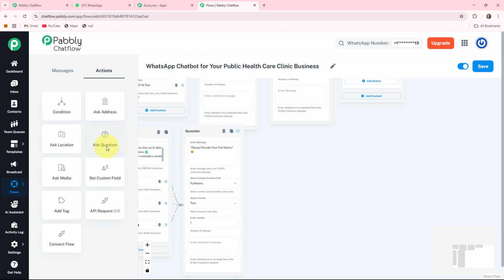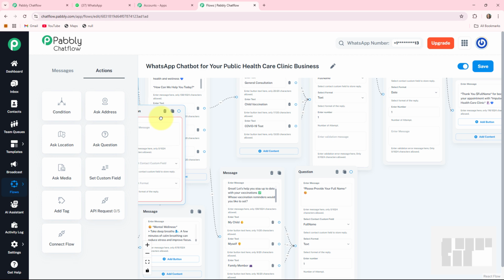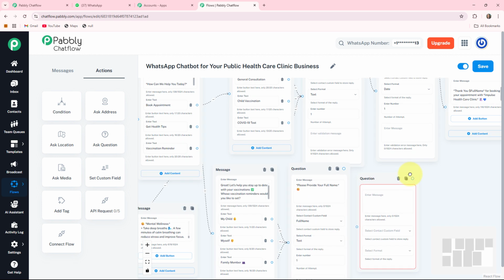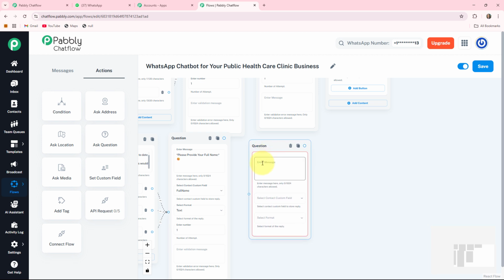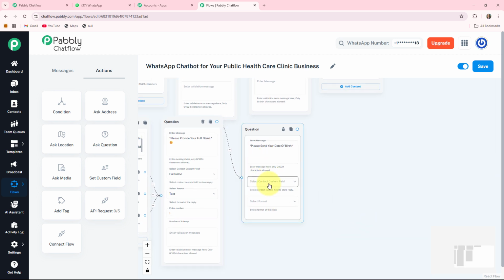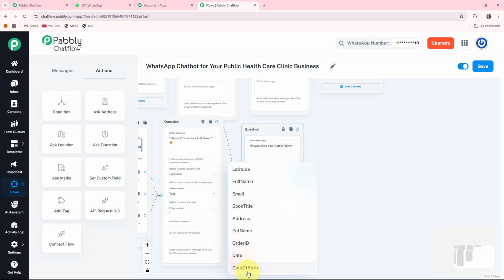For this, again I am taking one ask question button. It will provide me one question box. I'll drag this box here and enter the question as please provide your date of birth. Here I write it. After that, I'll connect this circle to this circle. It is connected. And in the select contact custom field, I'll choose date of birth.